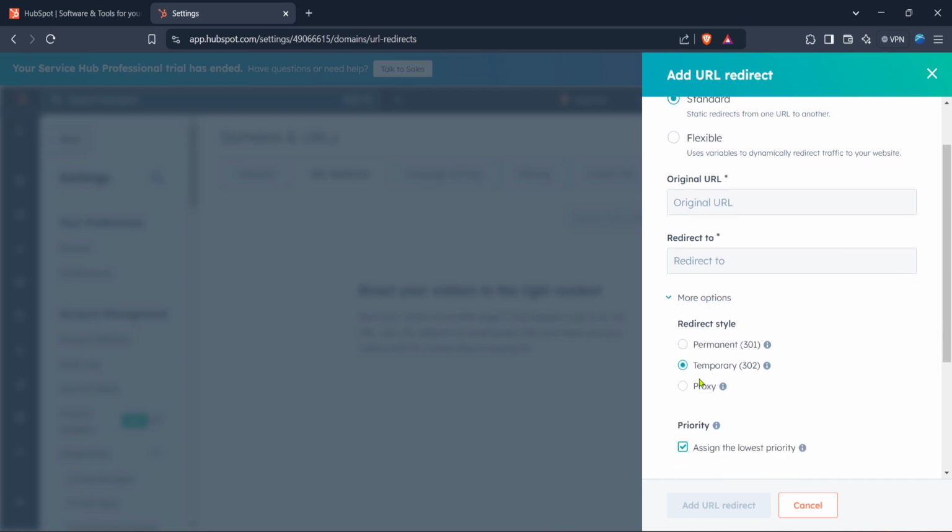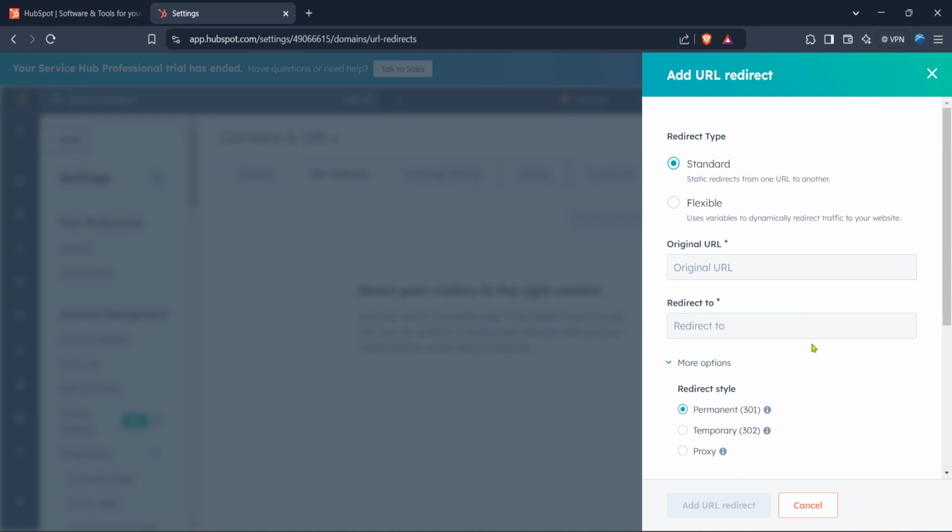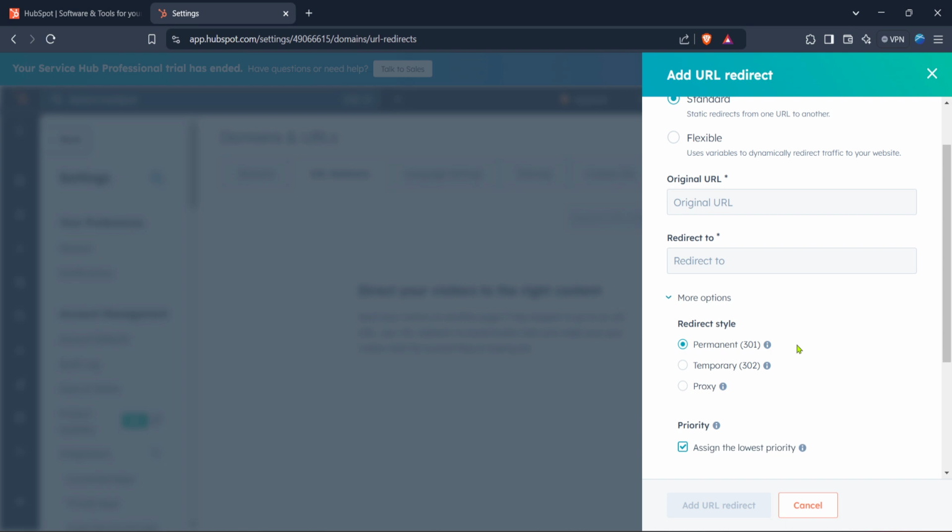To add a new redirect, locate and click the Add URL Redirect button. This is typically a bright, noticeable button, making it easy to find. Clicking it will open a new form where you can input details for the redirect. In this form, you'll need to specify the original URL you want to redirect from, and then provide the new destination URL to which users will be directed.